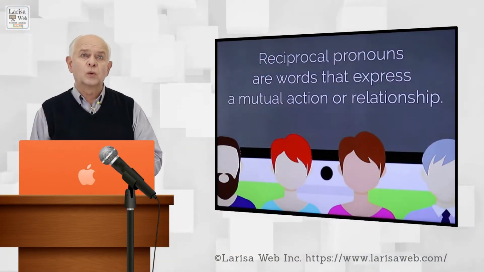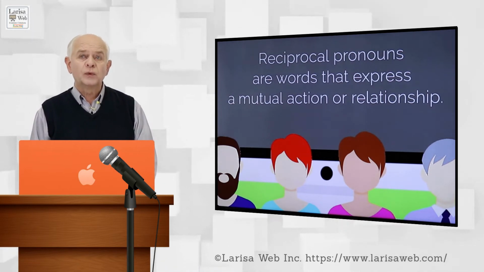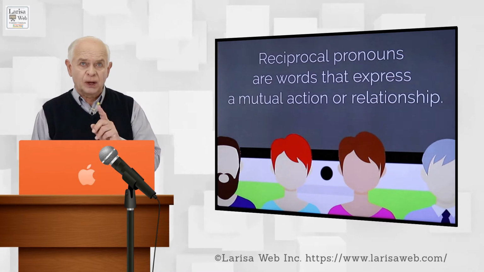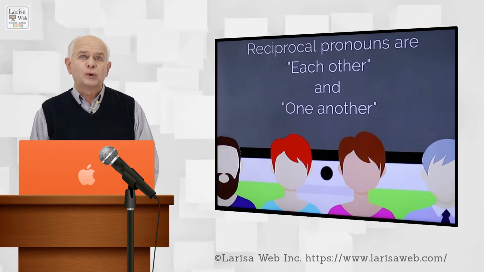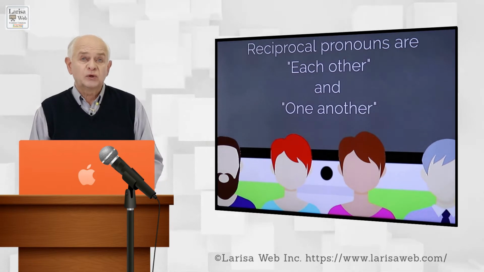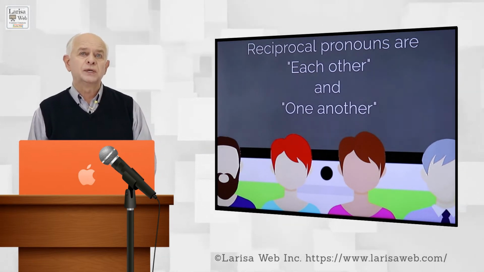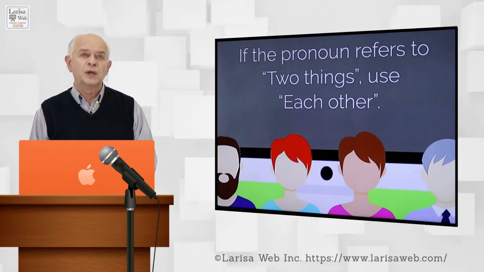Reciprocal pronouns are words that express a mutual action or relationship. We're going to talk about that. Reciprocal pronouns are each other and one another. That's it. You just have two to learn here. Reciprocal pronouns are each other and one another.